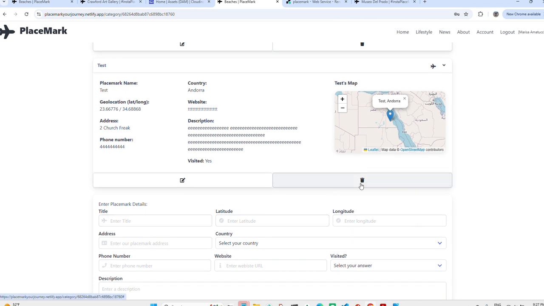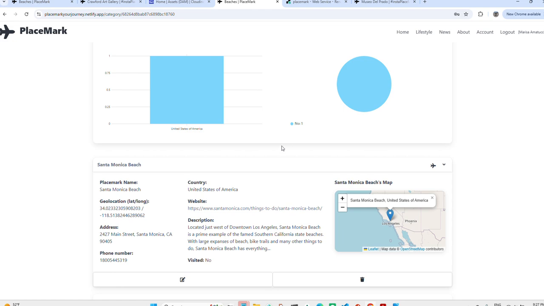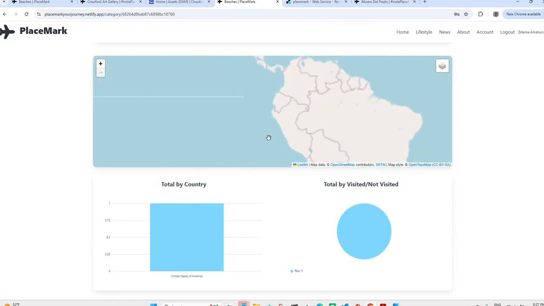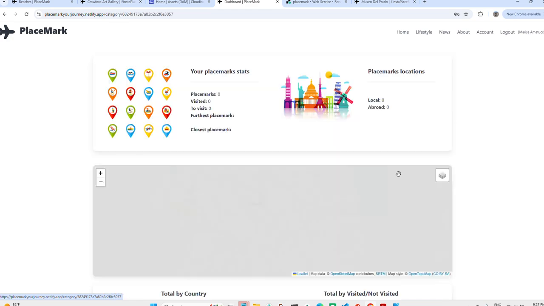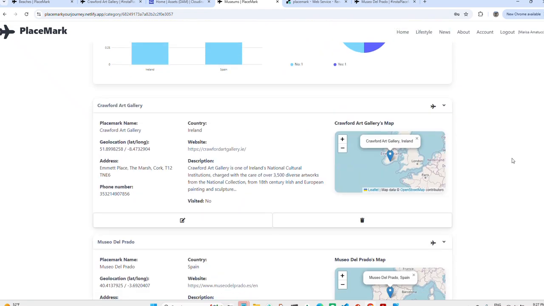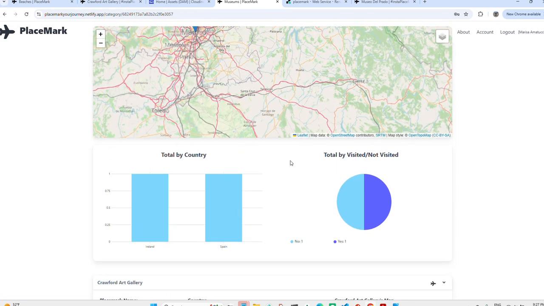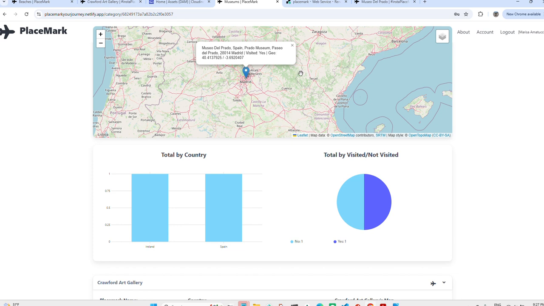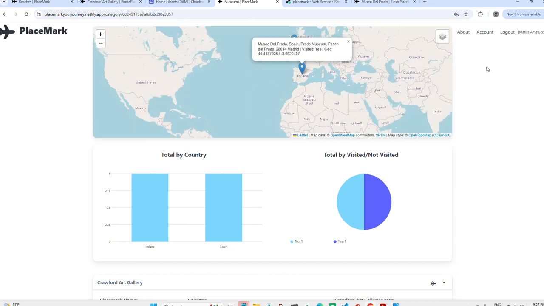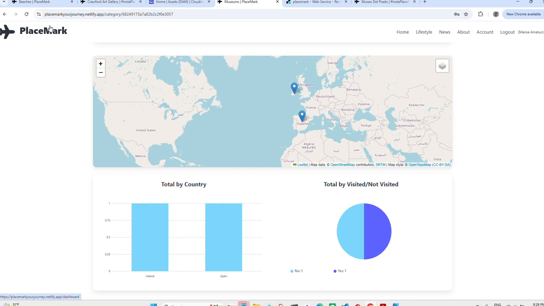I can also delete them, so I can delete this one, as you can see, and it goes back to Santa Monica as the only one right now. But I can also see there are other categories, and it will show different PlaceMarks. Museo del Prado in Madrid, Spain, and then I have the Crawford Art Gallery that is actually in Cork, Ireland.